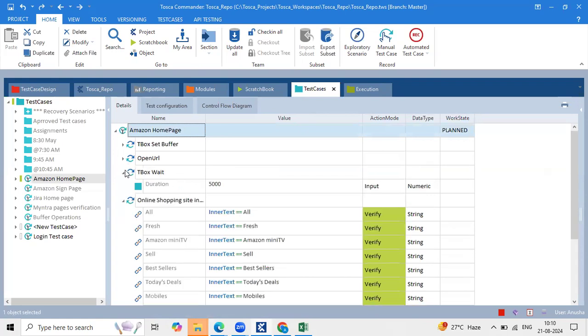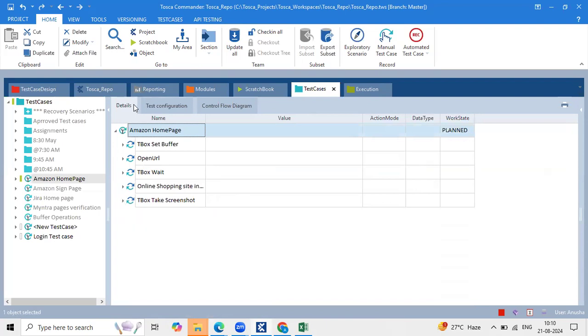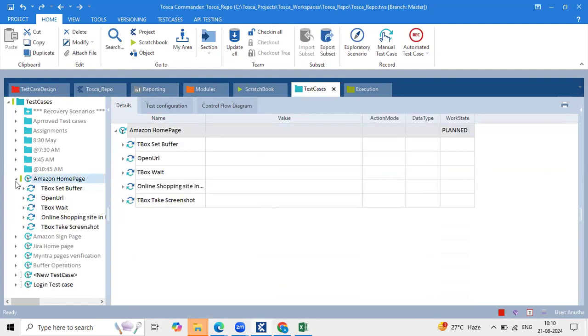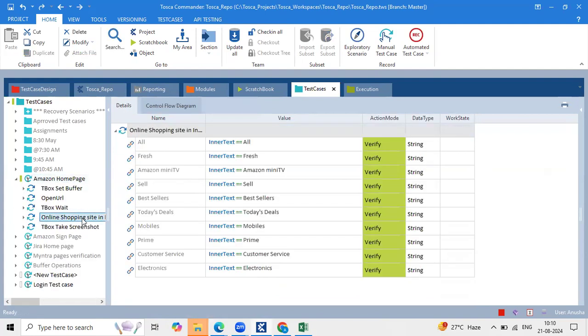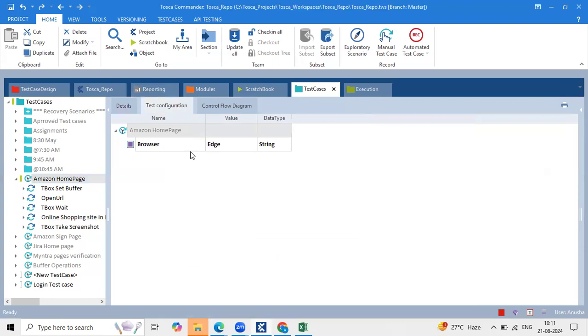So we can define this browser parameter at the test case level. Amazon homepage is the test case, so we declare it at the test case level. If you want to create a browser parameter at the test step level, that is not possible. And you cannot even see the test configuration tab there. So this is the configuration we have to define.